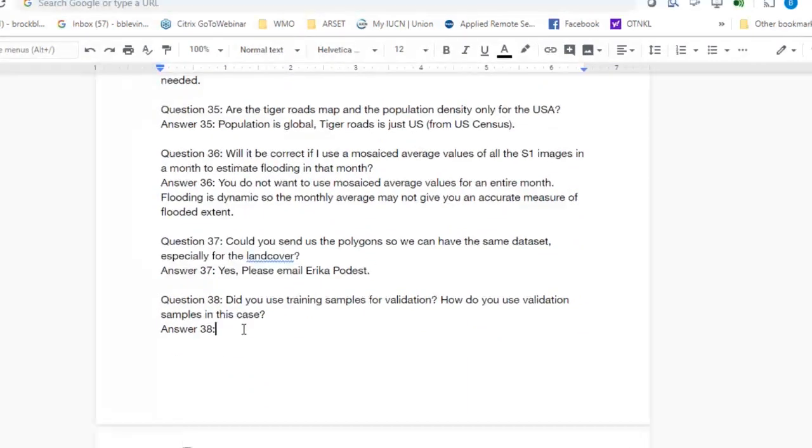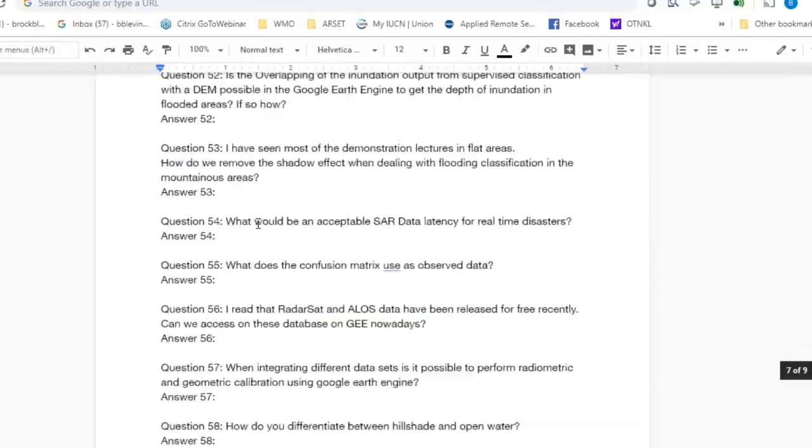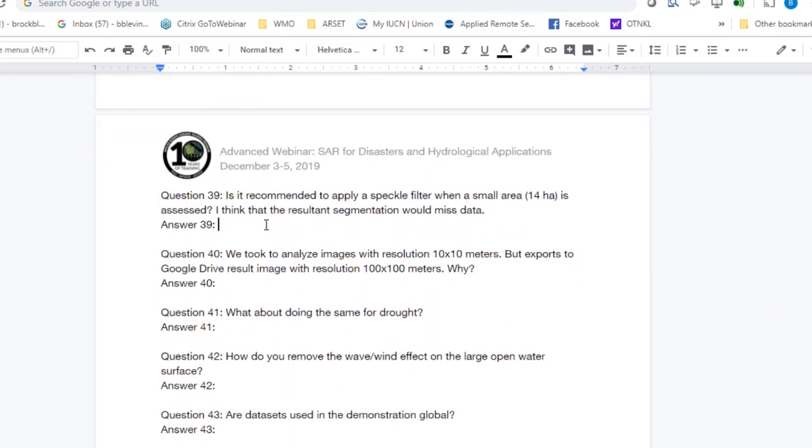Question 39. Is it recommended to apply a speckle filter when a small area, 14 hectares, is assessed? I think that the resultant segmentation would miss data. The thing about a speckle filter, even if it's a small area, the effect of speckle will translate into your final classification product. So you do want to apply some sort of filter. And my best advice is just run it both ways. It's very quick, especially if you're working in a relatively small area, and compare the results.